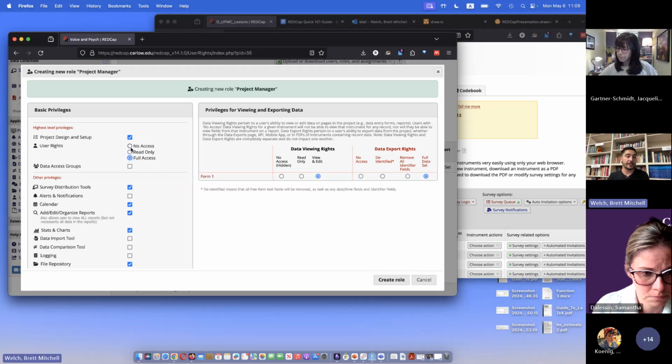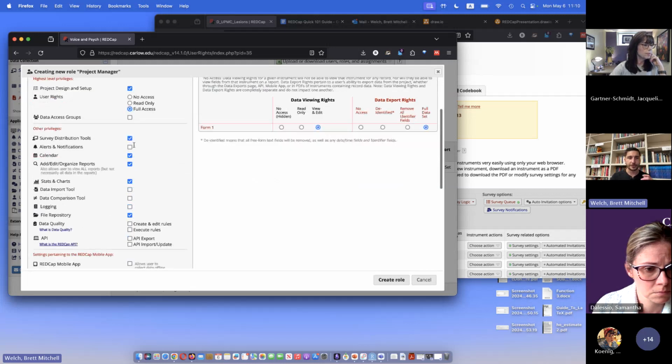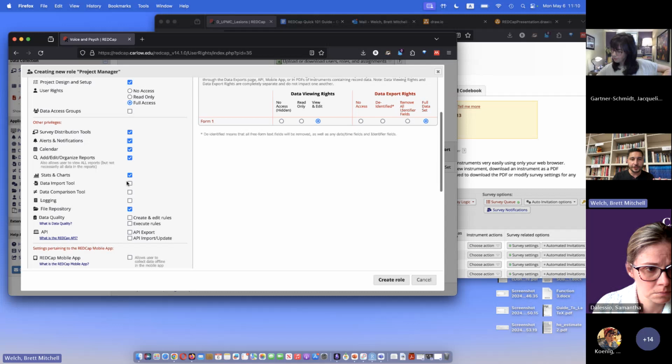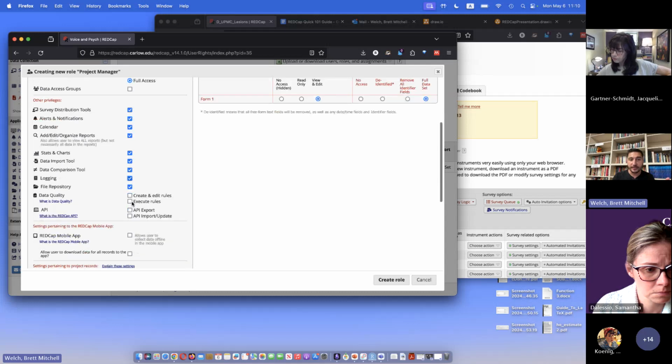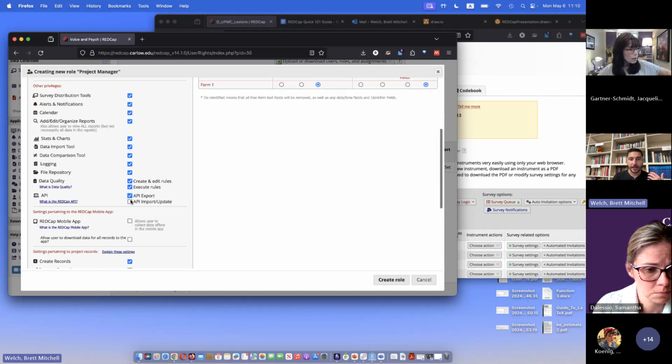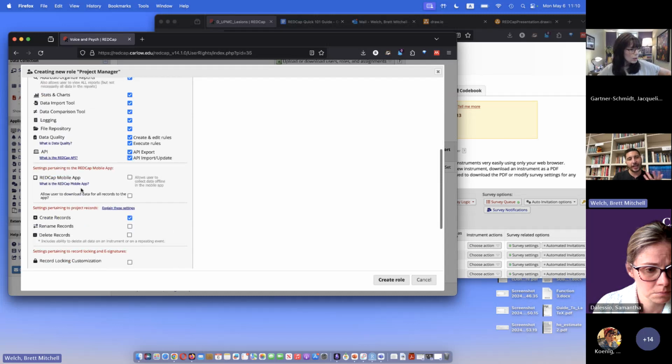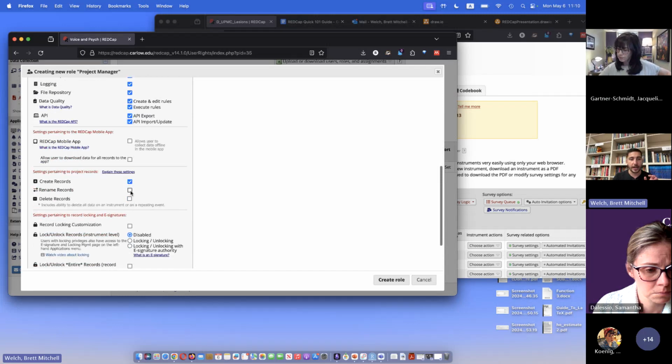And this is also an area, if you have a research assistant who you don't want to be able to change things around, they shouldn't be able to delete records and give other people permission, et cetera, right? So you figure this out with each project. Personally, I like to just select everything. If I'm the one in control of this project, I don't use the mobile app, so I don't do that. But I can create records, I can rename them, and I can delete them.